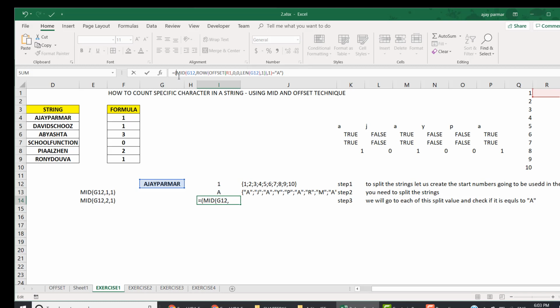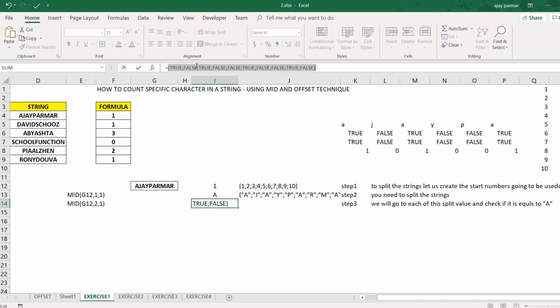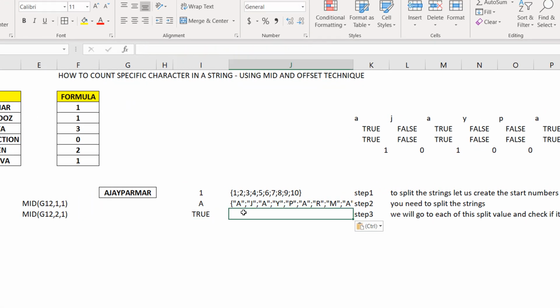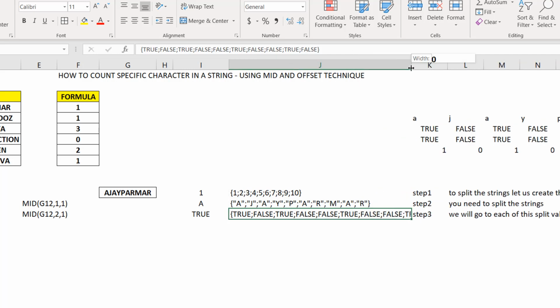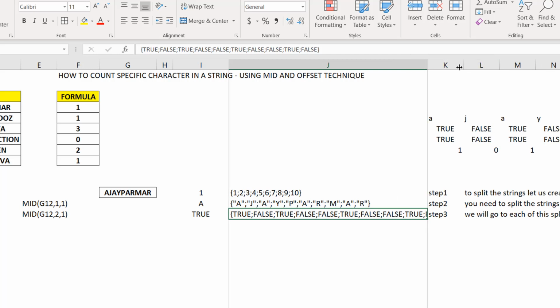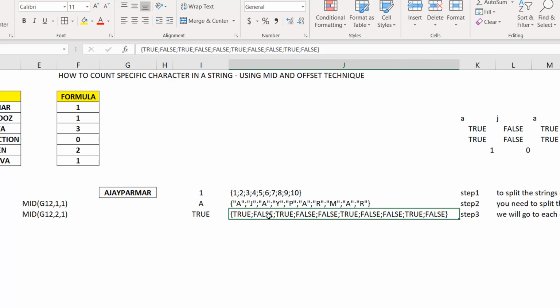So what will happen, this entire string which we have separated, we are going to cross check one by one for every value here, and we will have finally the result in true and false. Okay, so again if I show you this using F9, finally you have been able to get the true, false, and this string. So this string obviously means that wherever you have the A, there you are going to see the true, and wherever you don't find the A, you will see the false basically.